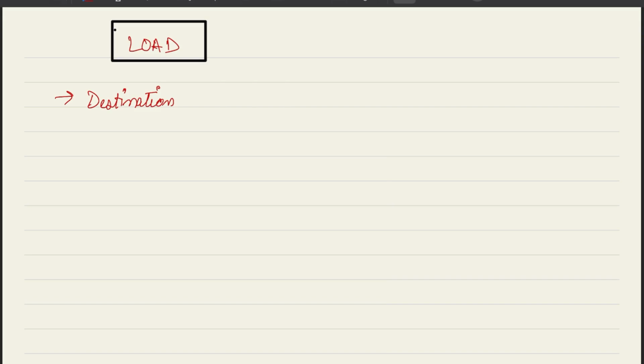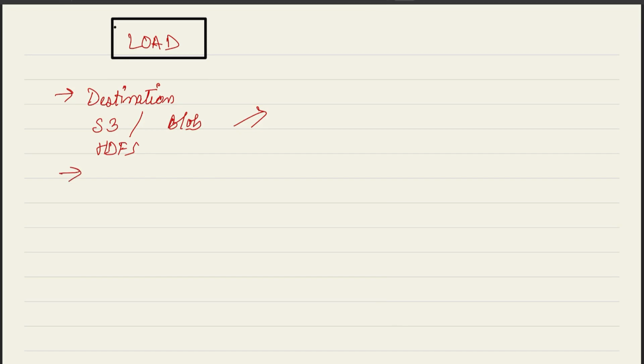So the destination can be either an S3 location of AWS, could be a blob storage in the Azure, from where you can go ahead and create your own tables and consume the data from the S3 and the blob. Or it could be the direct HDFS location for the persistent data storage. The destination can also be a data warehouse or could be a data lake from where the data is getting consumed by the other teams.